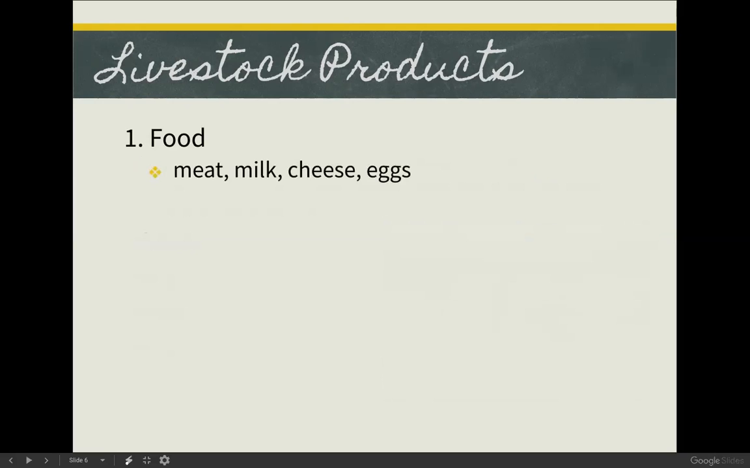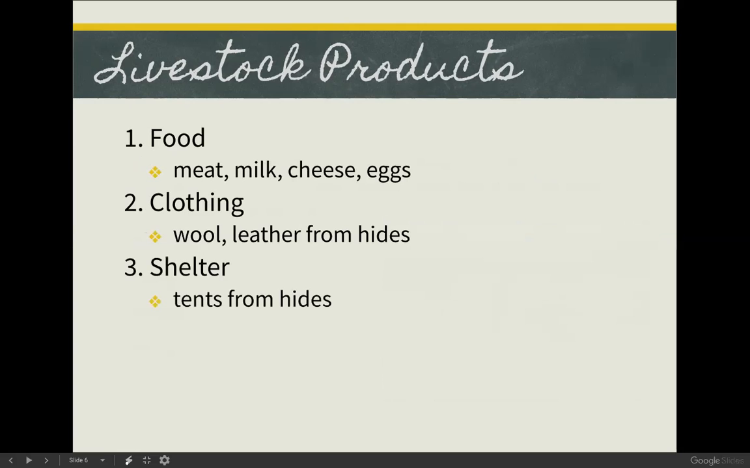All right, some other livestock products that we get: food, so meat, milk, cheese, and eggs. So these are sectioned into categories. Clothing, so wool, leather from hides. Shelter, so tents from hides. This may not be as common now, but especially in older days they would use tents from hides for shelter before they had other things to use for tents. That was a big component of being able to have shelter.